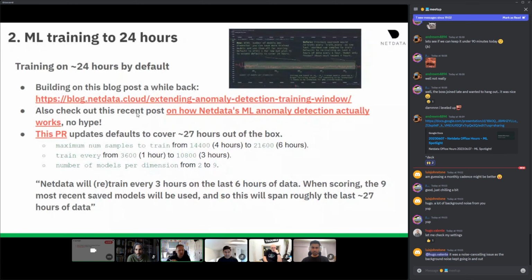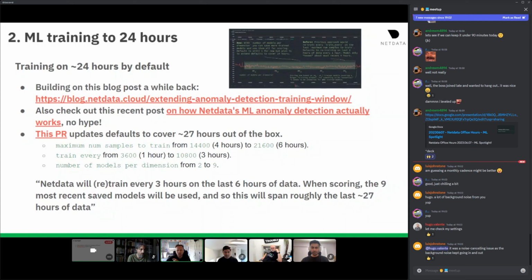The main idea is that now, out of the box, instead of using the most recent trained model, which is only based on the last 4 hours of data, the simplest way to read it is to read this sentence at the bottom here, which is translating all these configs into English. What we're doing now is each model is trained on a 6-hour window of metrics, and it's trained every 3 hours. And when we're scoring, we use the last 9 models that are available. So in the normal run of things, that should cover the last 27 hours, roughly. So that's under the hood.